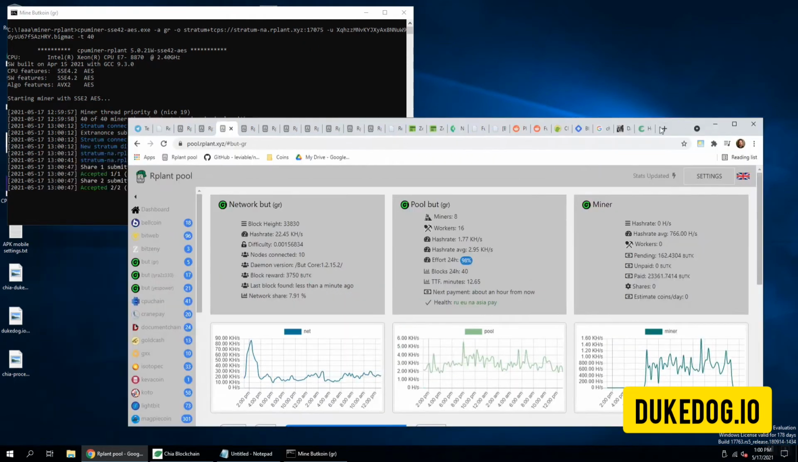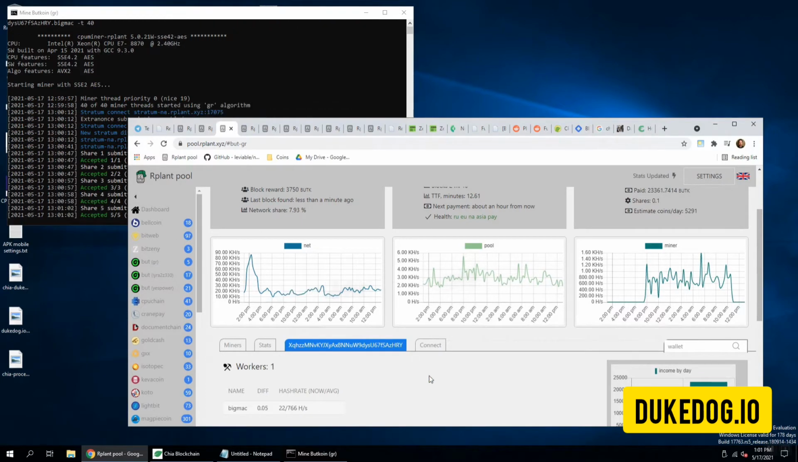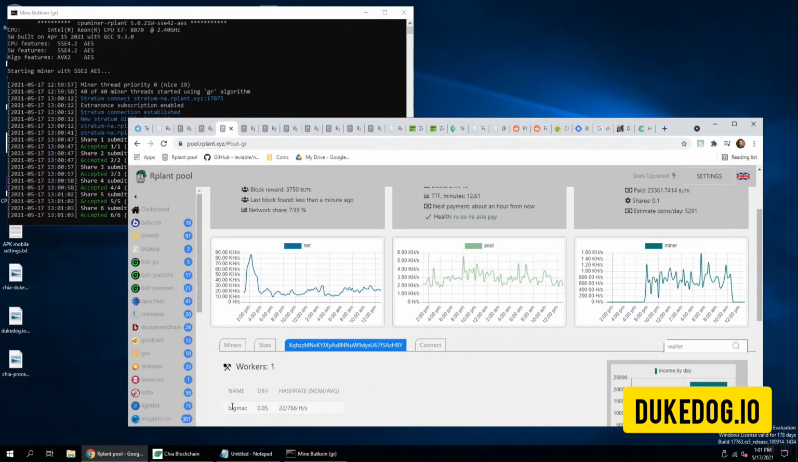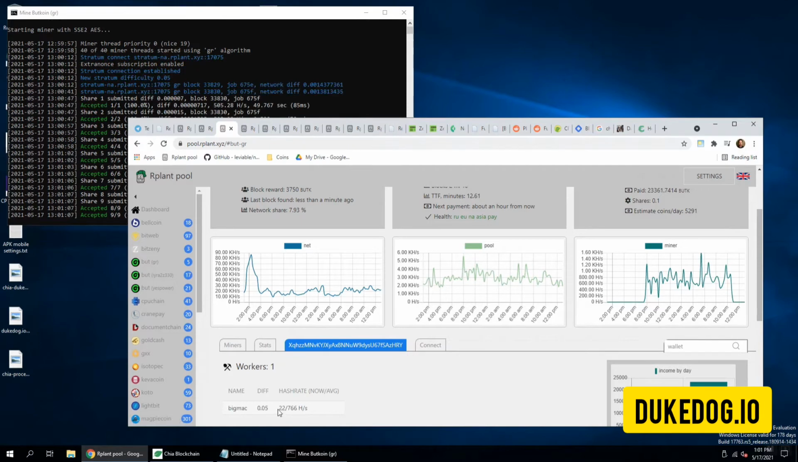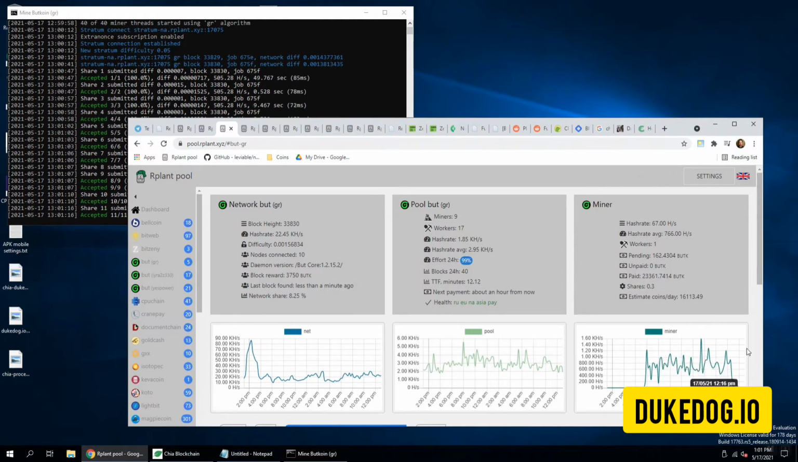There we go. So it's accepted some shares here, we see in the background. So now we just need to, here we go. The website updated. So now my worker name, Big Mac, is hashing away. And these stats will start updating, and then you'll see this graph go back up because it's active again.